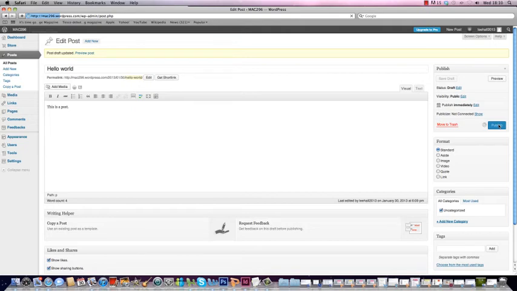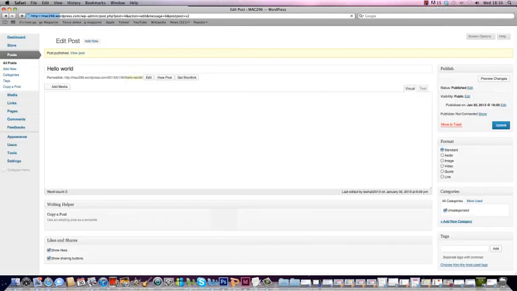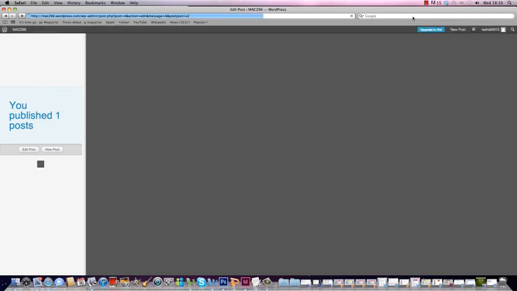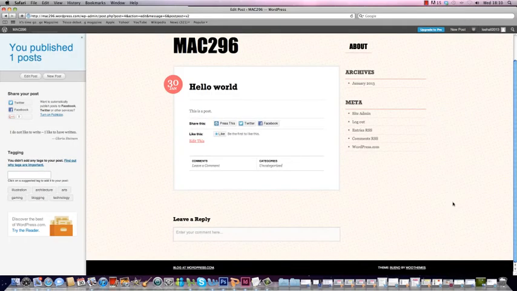And this may take a few seconds. And it'll give you a handy note to tell you that you've published your post. And you'll be faced with a screen like this, which shows you how your blog looks, so you can get an impression of how that post has been realised on your site.